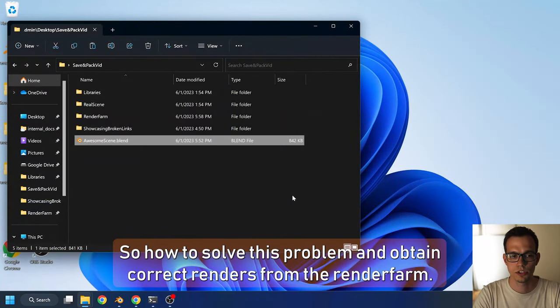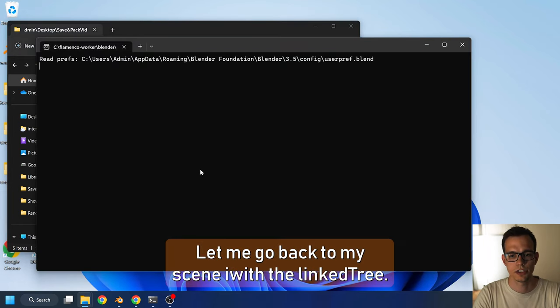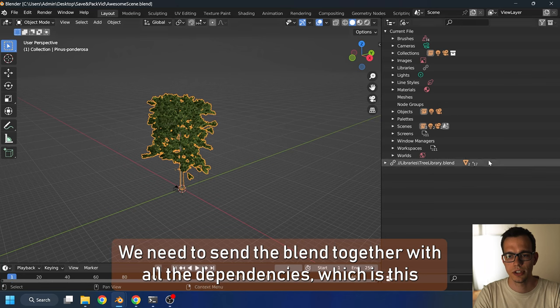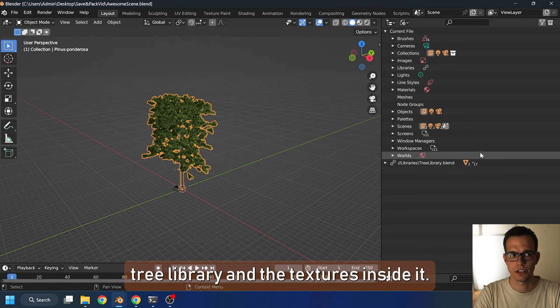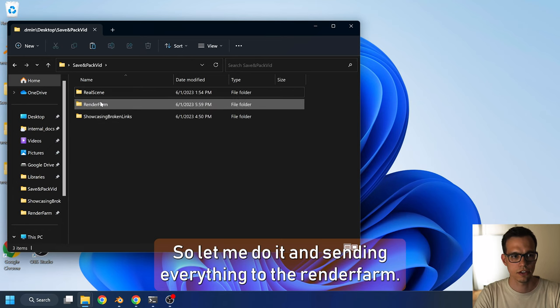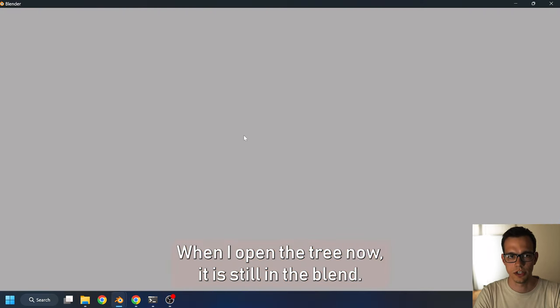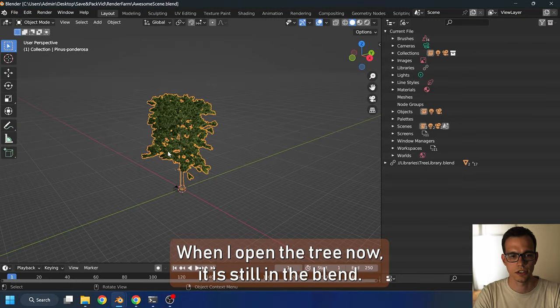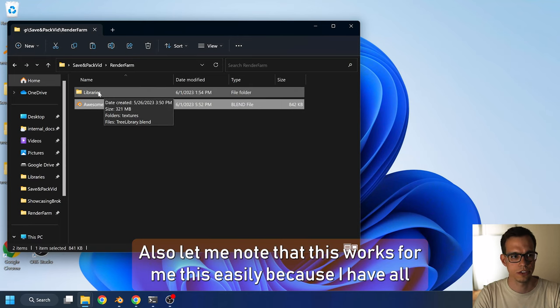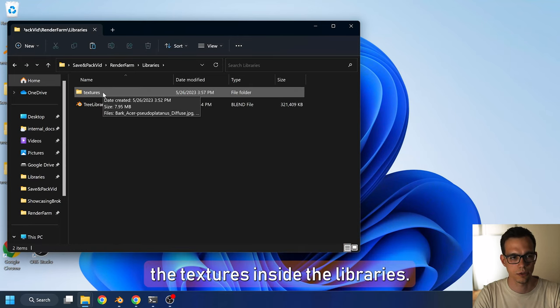So how to solve this problem and obtain correct renders from the render farm? Let me go back to my scene with the linked tree. The first solution is similar to what we saw in the diagram. We need to send the blend together with all the dependencies, which is this tree library and the textures inside it. So let me do it. And sending everything to the render farm. When I open the tree now, it is still in the blend. Also, let me note that this works for me this easily because I have all the textures inside the libraries.